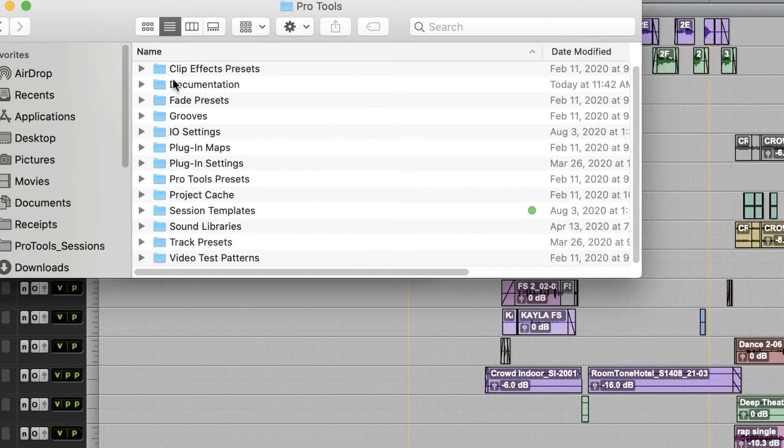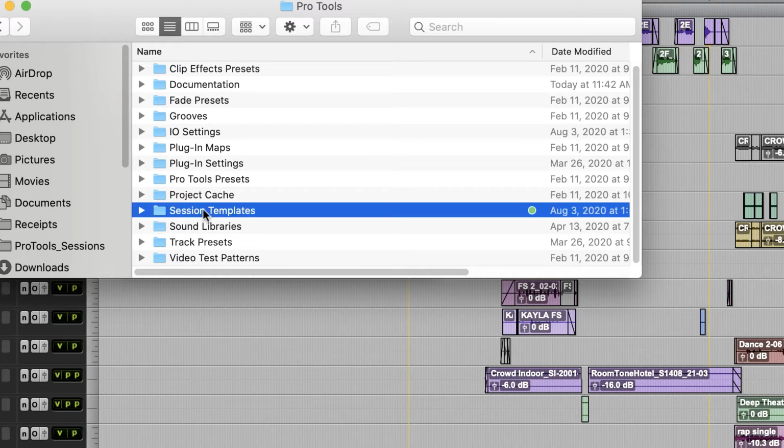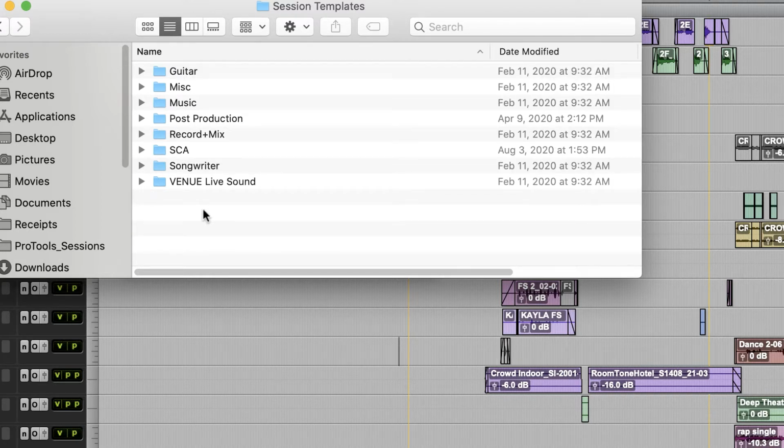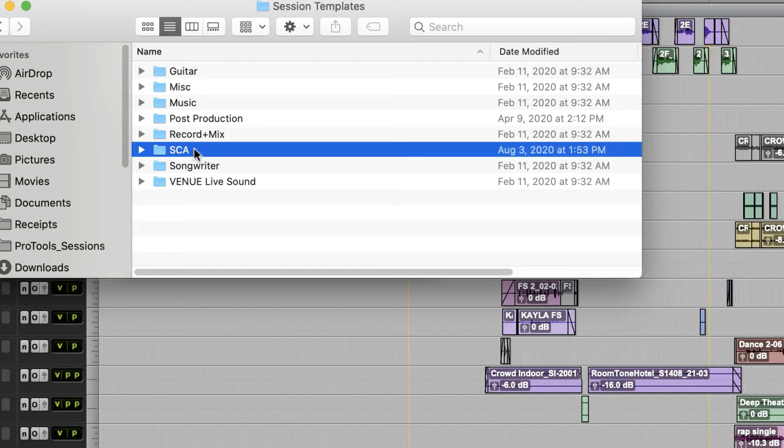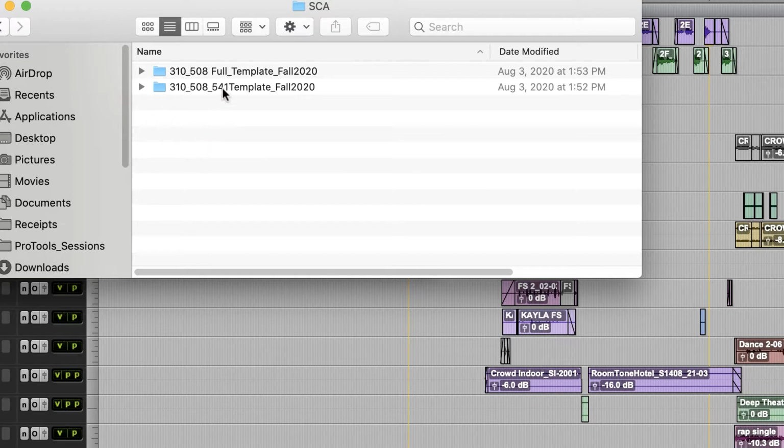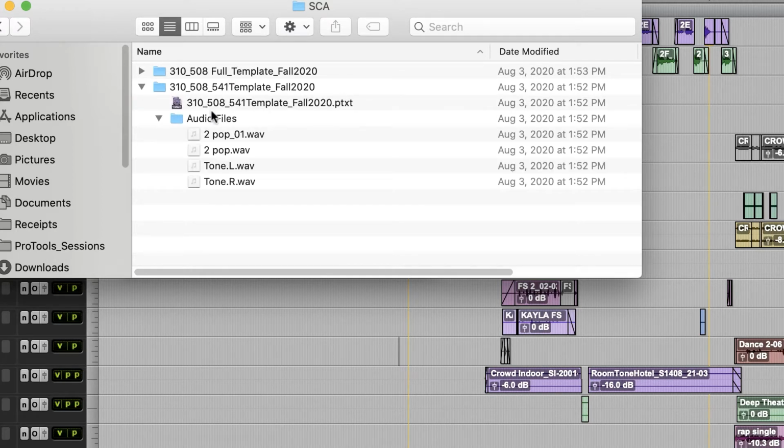Drag the template folders into the same area, Pro Tools and then Session Templates. You can see that I put an SCA folder inside of my Session Templates folder. You can do this or just put it in the post-production folder that's already there. I'm going to use an example 508 film session and show you how to get it ready to import into the template.